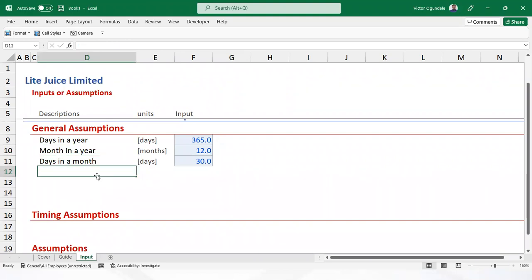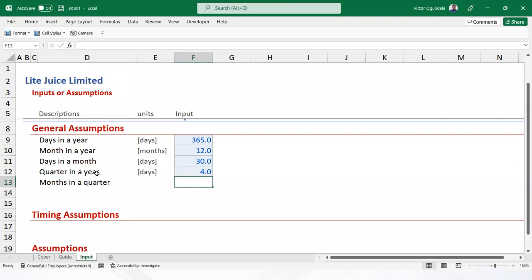Any other things we need, you can always bring it. Let's say a quarter, a number of quarters in a period, quarter in a year. How many quarters? I think we have four, right? And then a month in a quarter. So this should be a month, and this should be a quarter. Then month in a quarter, just trying to be consistent. I think you have 3 months in a quarter.